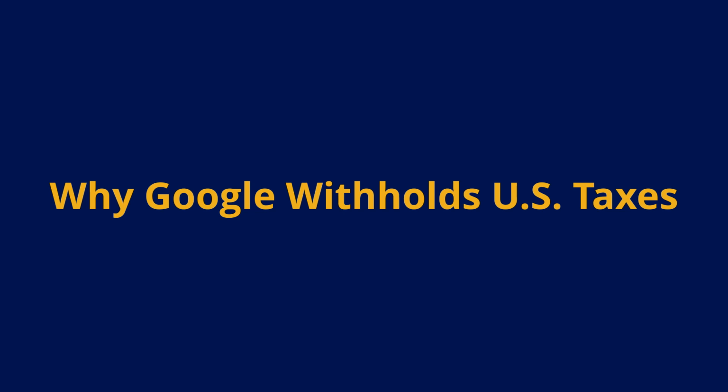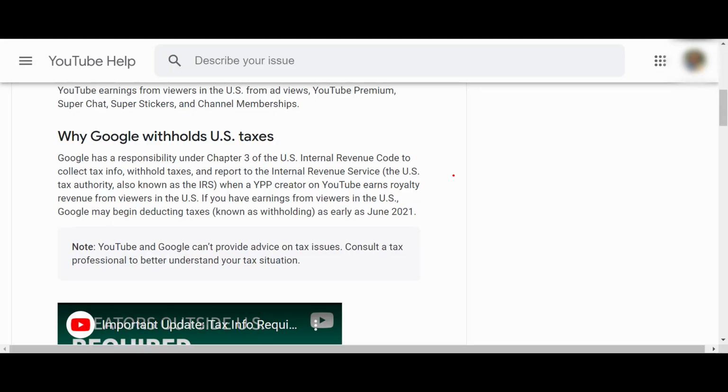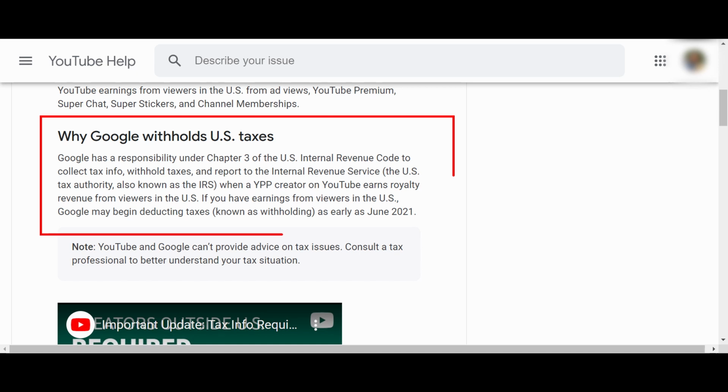So this is what I think people are asking quite a bit. Why is Google doing this? Why are they withholding US taxes? I don't think there has been a change in the US IRS law. Here's what it says under the Google Help. Google has a responsibility under Chapter 3 of the US Internal Revenue Code to collect tax info, withhold taxes, and report to the IRS when a YPP creator on YouTube earns royalty revenue from viewers in the US. Chapter 3 is all about US withholding taxes on payments out to foreign entities as well as non-resident US taxpayers.